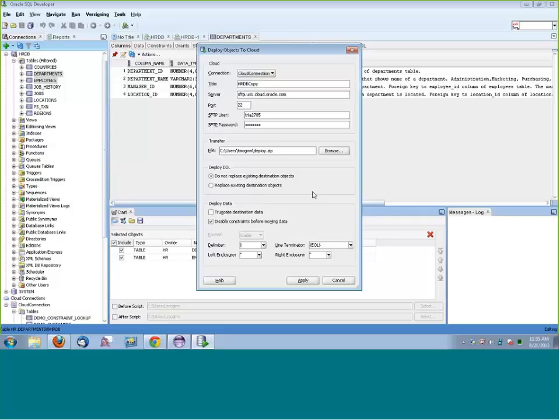I have some choices about how to transfer the information. I'm just going to use a zip file. And on the other end, I can decide whether or not I want to replace existing objects. If they don't exist currently, it doesn't matter. I think as a good rule of thumb, you probably want to replace existing destination objects, assuming that you're basically doing an upgrade from a local database to the remote database.